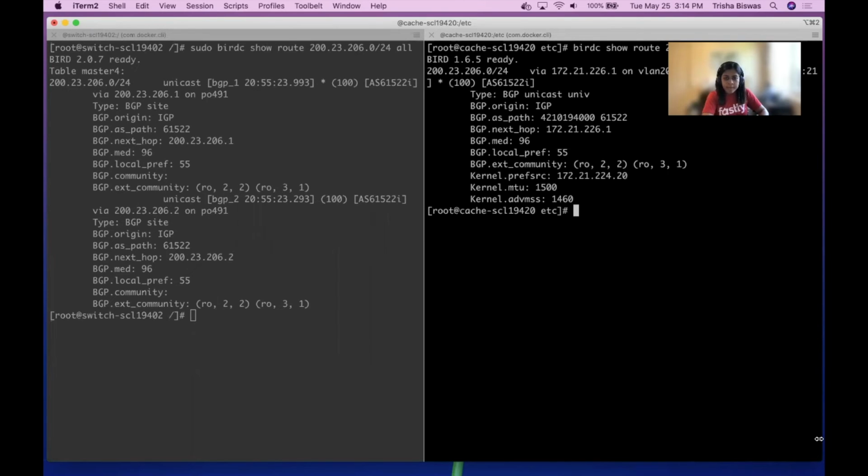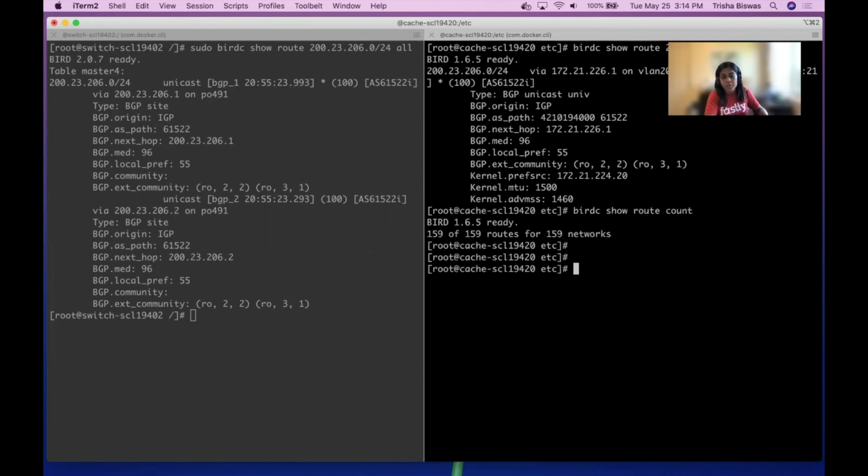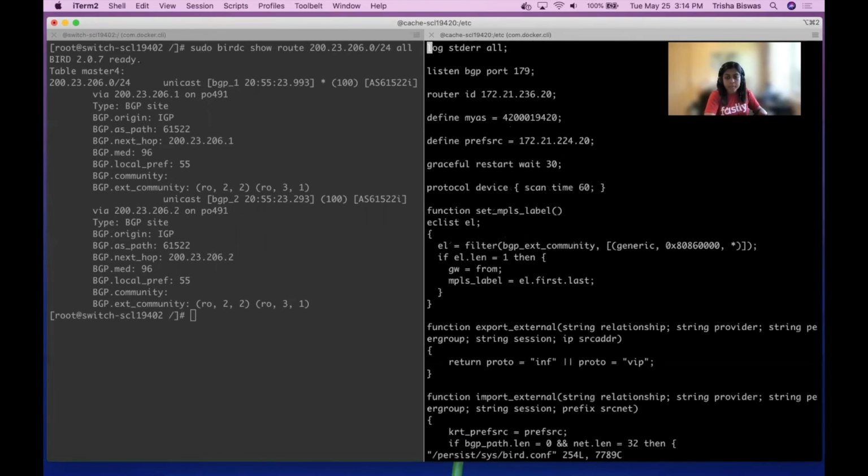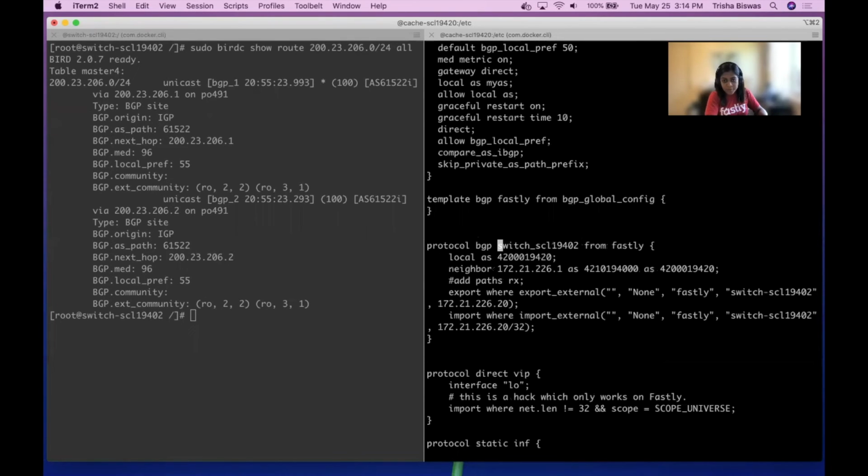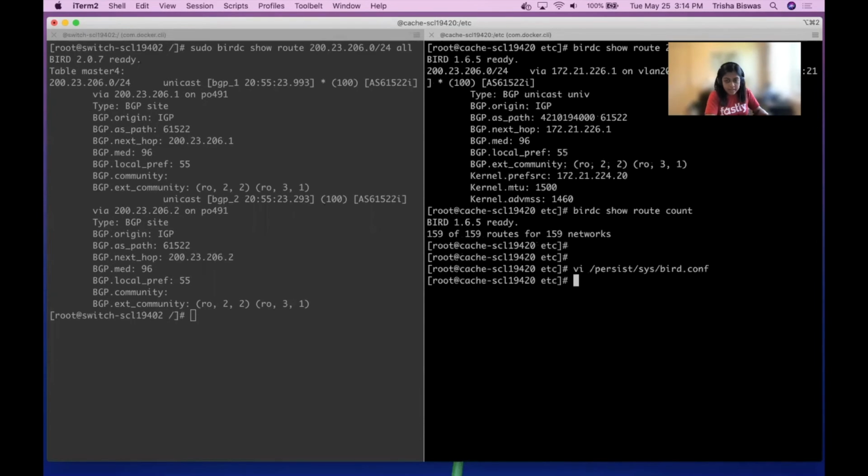If we look at the count of routes, the node on the right has 159 routes right now, and this is just with usual BGP routing. If we were to enable add paths, or additional paths, then we can see what happens. In order to do that, and we use Bird in our routing stack, this is what Bird's config looks like. Bird happens to be an open source routing stack.